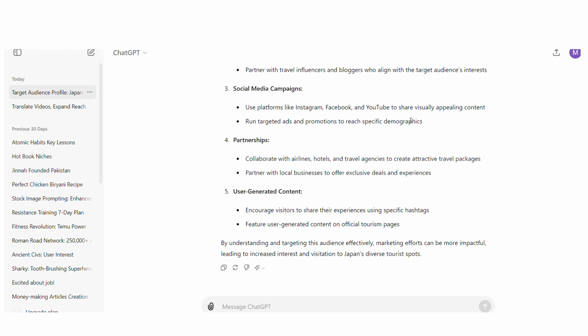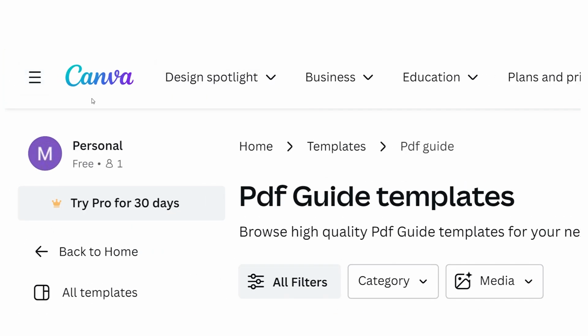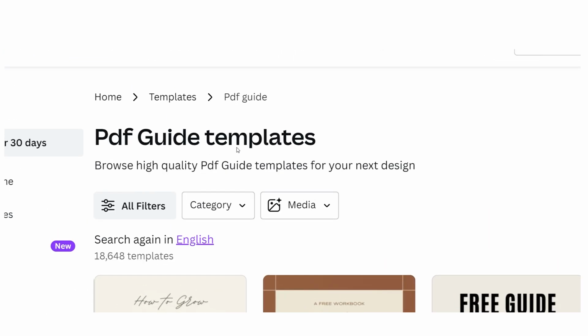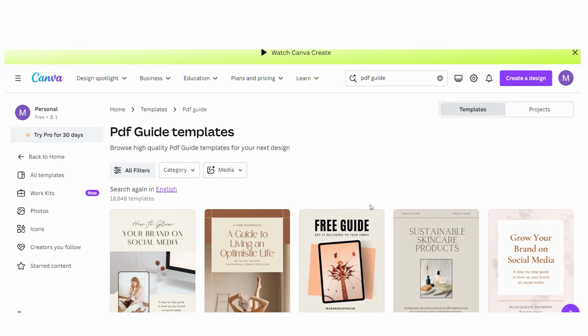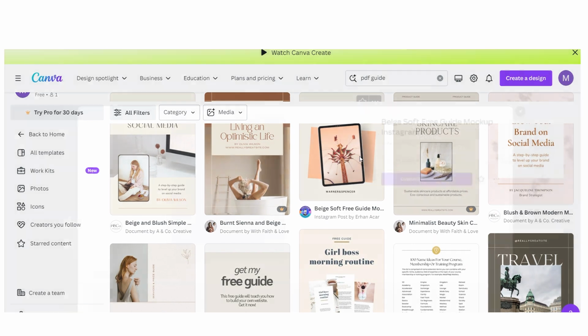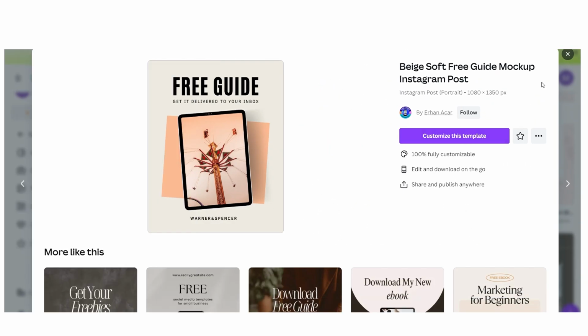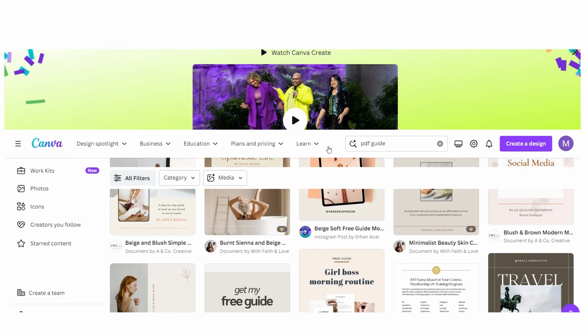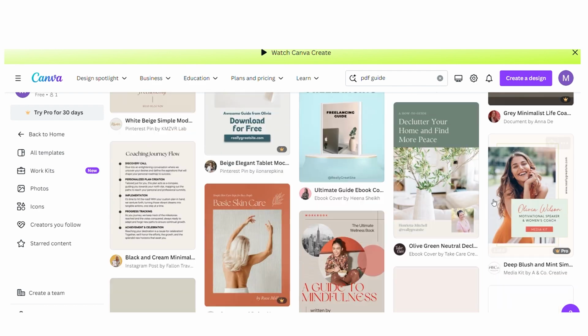For example, if you want to create a PDF guide to sell, start by using free websites like Canva, which offers numerous templates. Simply go to the search bar, type PDF guide, and browse the templates available. Click on one to open it, and then click Customize this template to start personalizing it. You can change the font to something you prefer. Feel free to explore other options until you find one that fits your style.